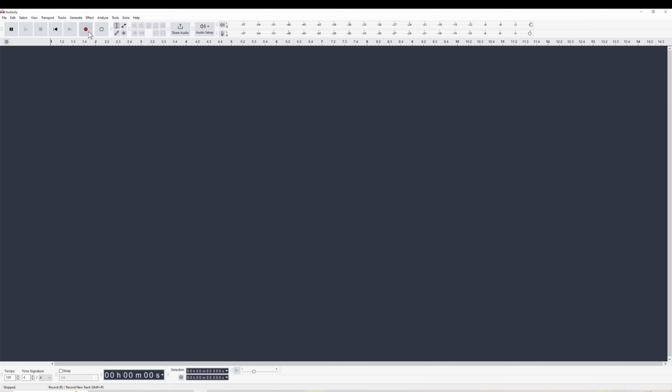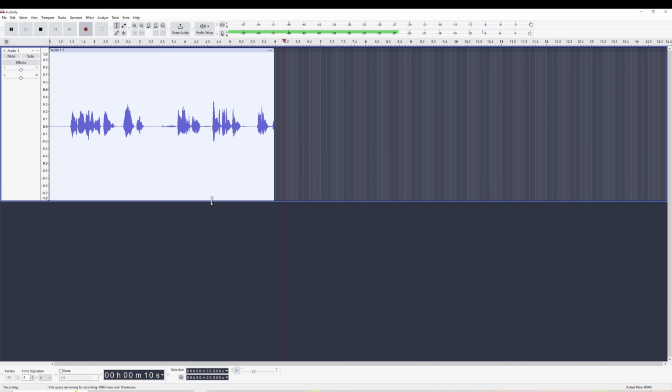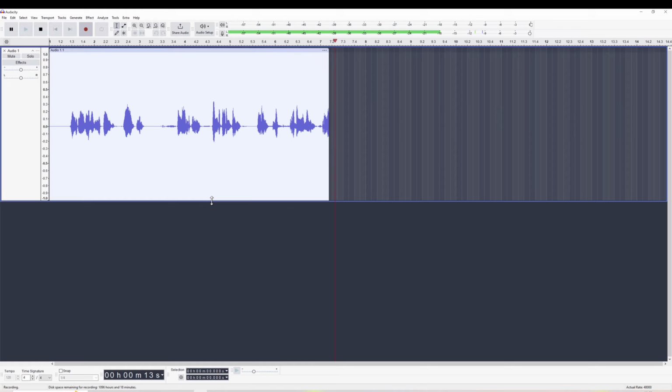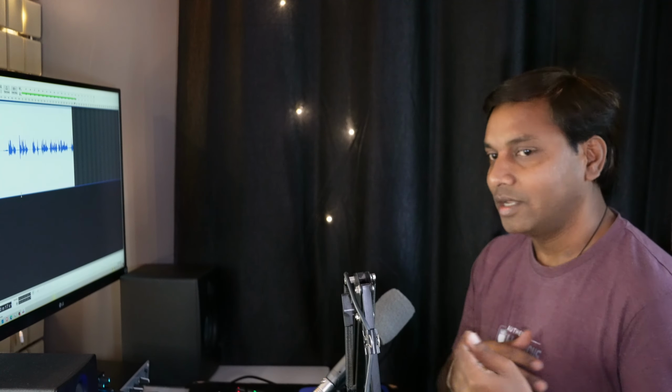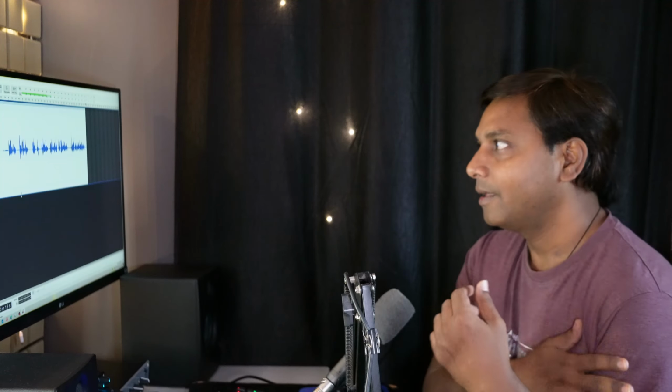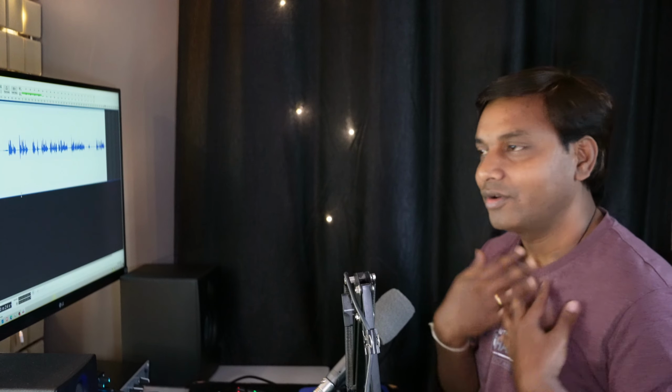Clicking the record button. Friends, now we have installed the AI tool for noise suppression. I'm recording this audio while rubbing my hands so that it can also record some noises. You can see here so much noise. I'm rubbing my shirt also. It is definitely recording noise. Okay, and I stop here.